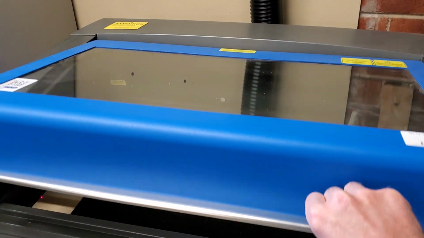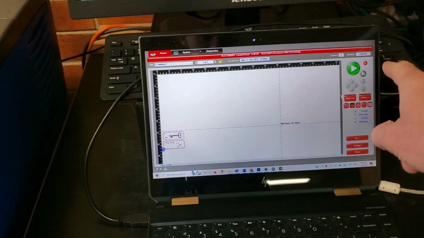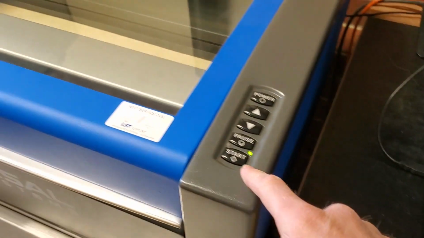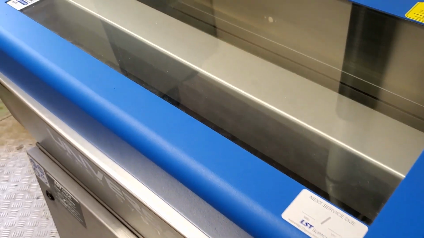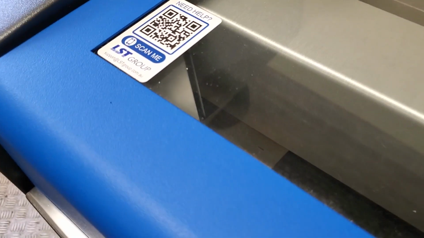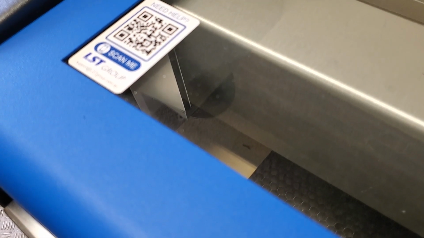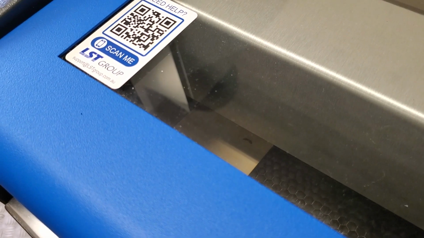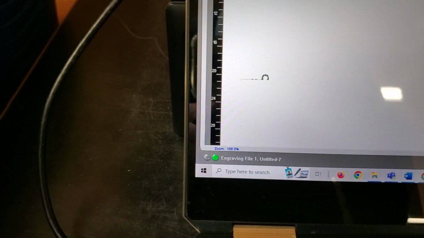Alright, now the extractor has started up. I'm closing the lid on the laser. Everything's happy here. You can either click the green button there or you can just press the start button here. And there we go. The laser is starting out with the raster engraving. You can sort of see that there going left and right and raster engraving that artwork. And on your screen, it will show you what it's doing. So it's doing that raster engraving first.